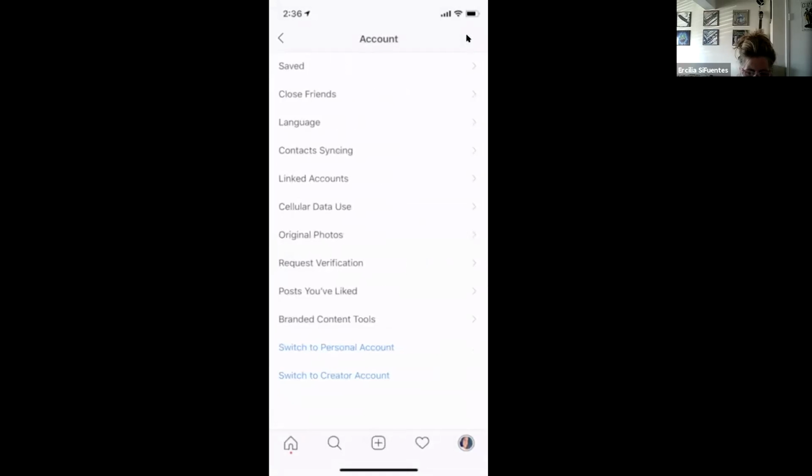You see how it says switch to personal or switch to creator. This says switch. What is yours? Mine says switch to professional account. Okay, so that's where you're gonna click. So you have a personal account right now. If you want to make it a business one, just click switch to business.